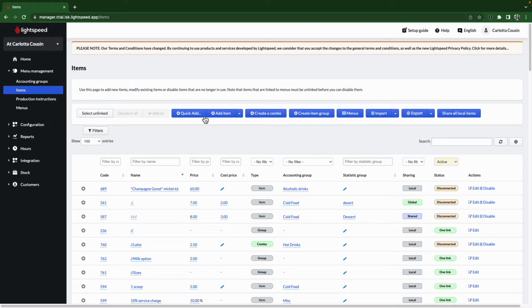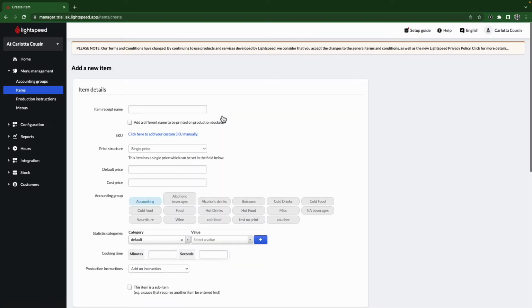We will start with the first option, adding an item in detail. Still in Menu Management, Items, click on Add Item. There are three mandatory fields that you must fill in when you create an item. First, the name of the item, then the accounting group, and the price.